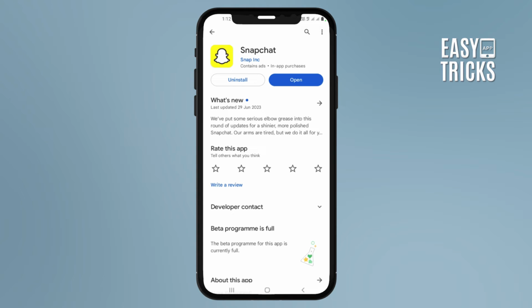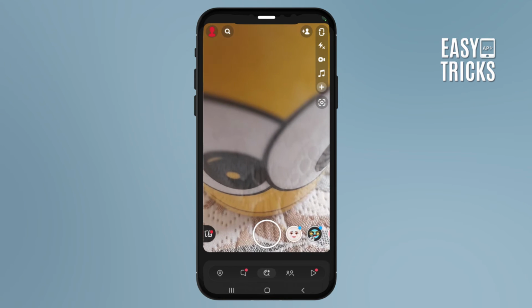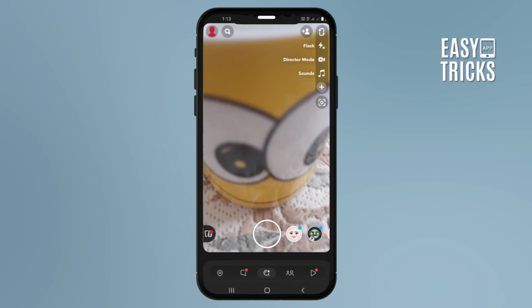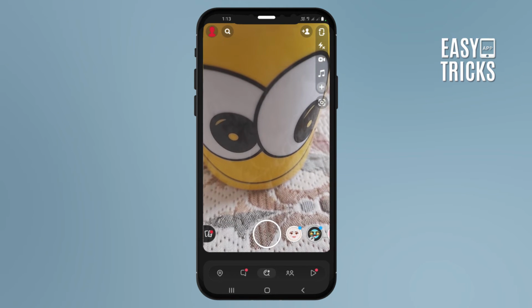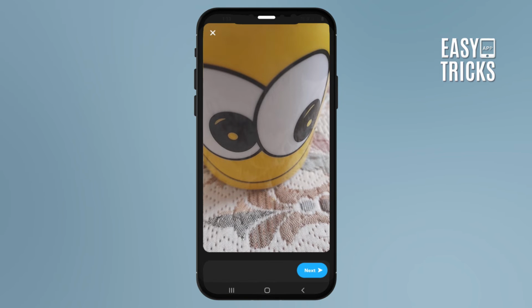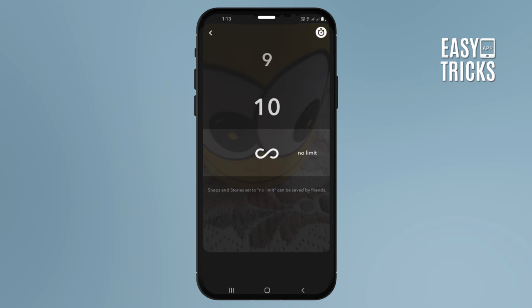Now I will open my Snapchat app. You can see I am on my Snapchat app, and if I take any picture on Snapchat, you can see I have taken the picture. You can see I have this small button here, the last option. Just click on it and it is set on no limit.